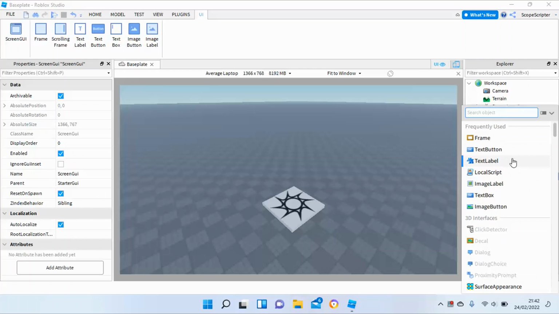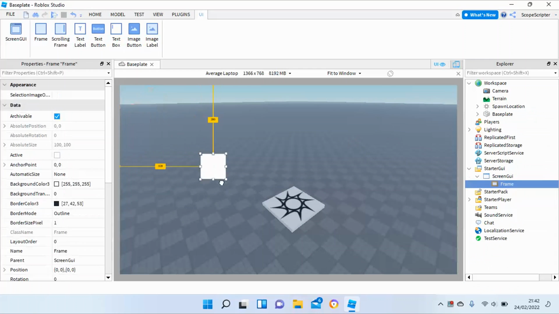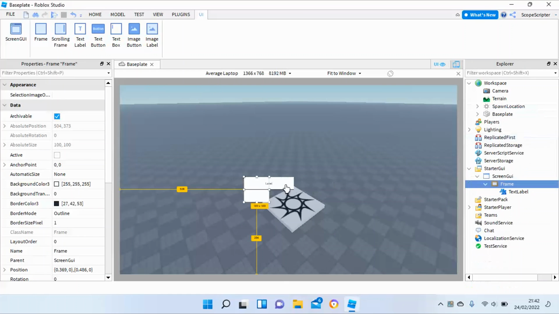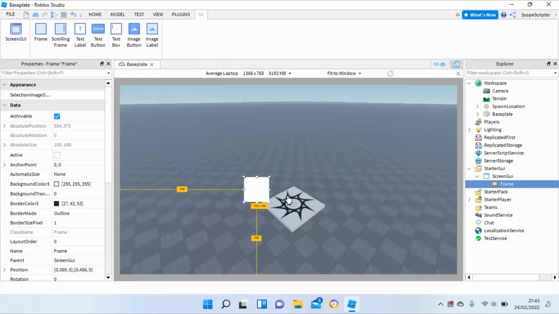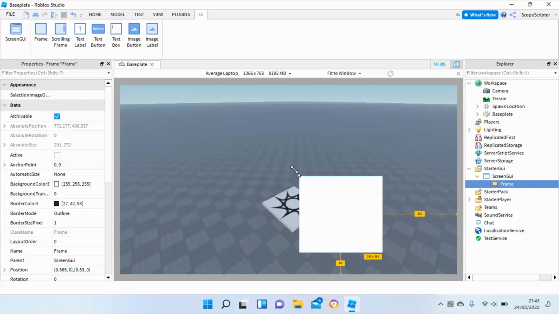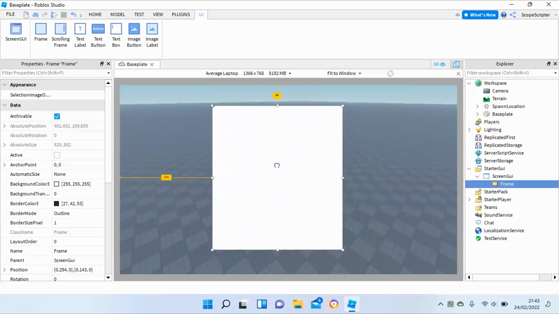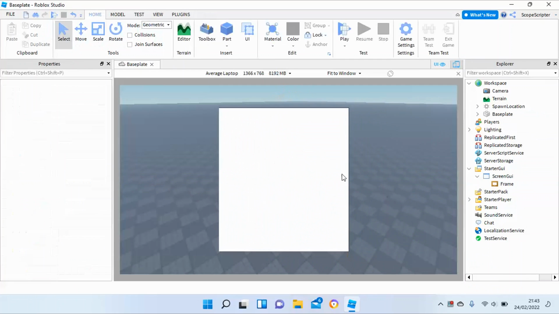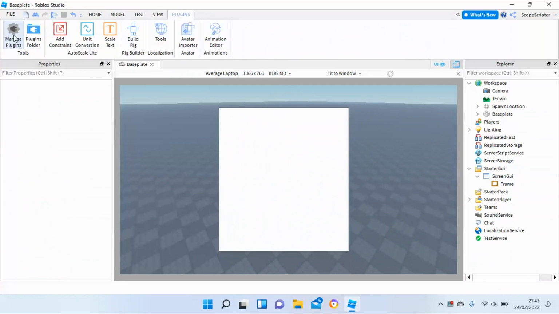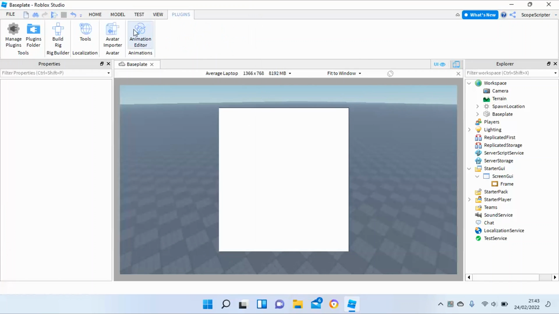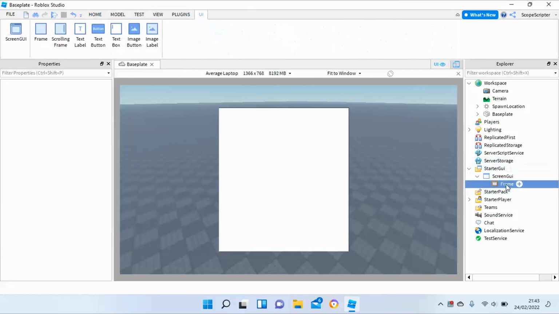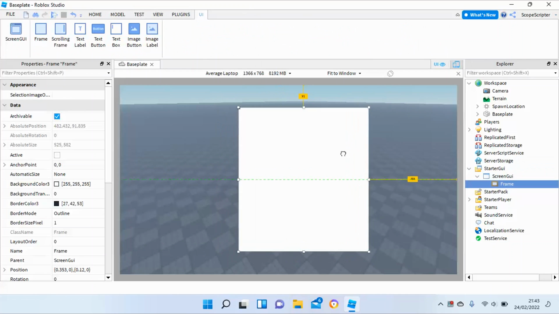For me, this will be a frame. And by the way, guys, if you insert a GUI inside a GUI, for example, I insert a text label inside this frame, that's fine, that'll still work. But just have your GUI ready, and I'm just going to expand this a bit so you can see it better. So there you go. As you can see, this frame is perfectly square, and just to prove I'm not using plugins, I'll disable all these plugins right now. It's really just Auto Scale Lite, but there you go. As you can see, this frame is perfectly square.